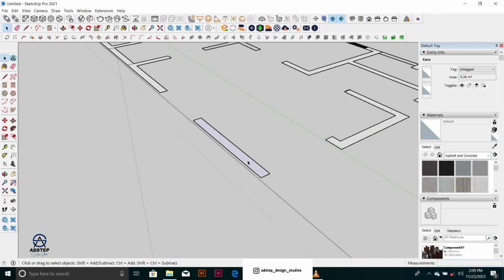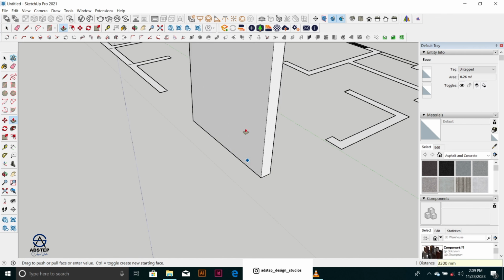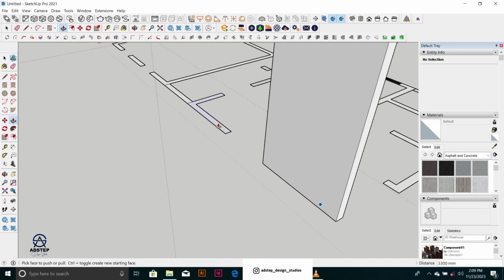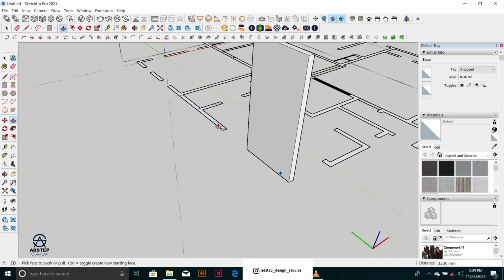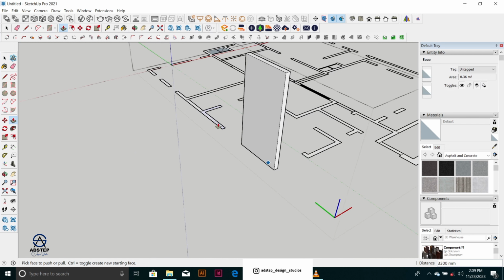Press your P. Click where you want to push. Press your P and push it up. So I'm going to be pushing by 3.3. You press 3.3, press enter. Instead of coming here again and pressing 3.3 to go up, just double click.